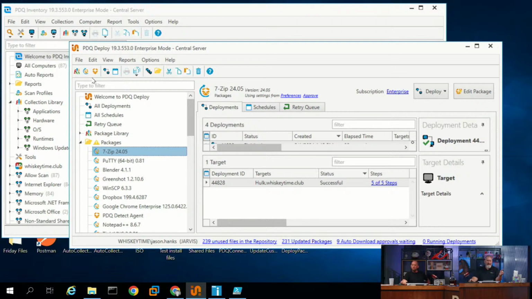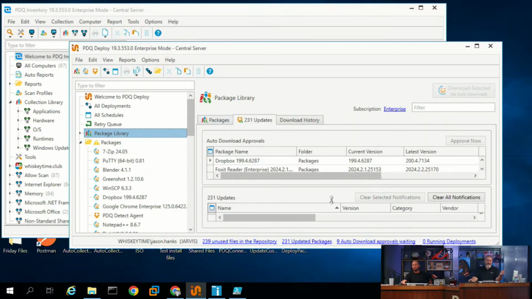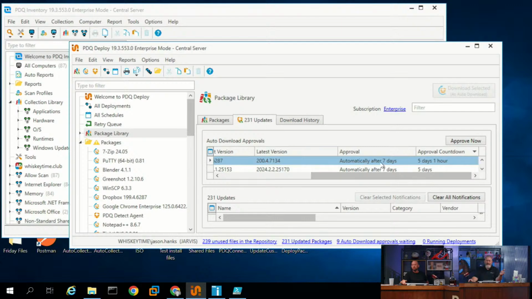So in this case, if you notice that auto download, I've got 9 packages that have an auto download. We didn't make that very big, did we? Oh, no, we didn't. But for example, Dropbox, I have a new version and there's an auto approval that as soon as we release it, our default setting is 7 days. So when PDQ hits the button 7 days later, when this timer runs out, that version of Dropbox or whatever package it is will actually auto approve here. If I'll just approve it now, you see it download.